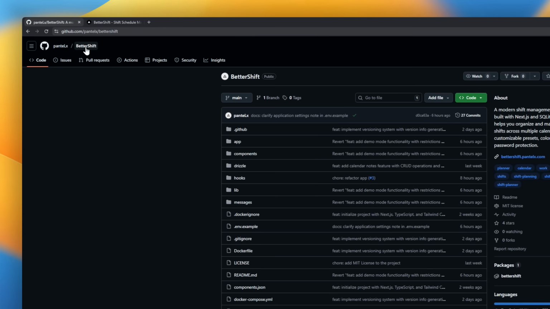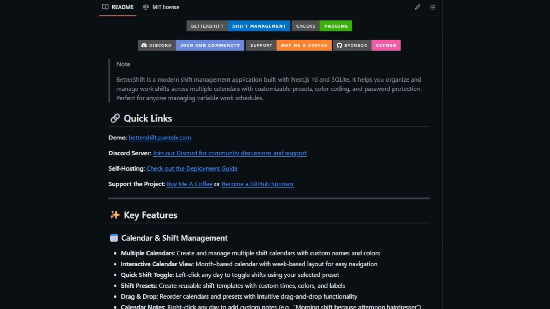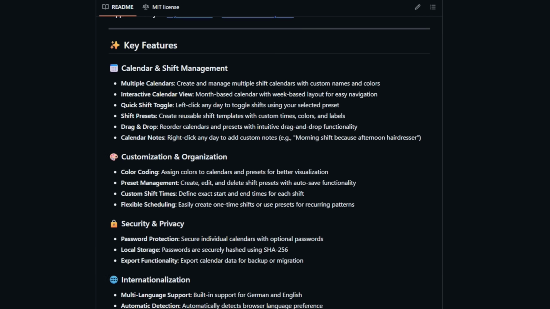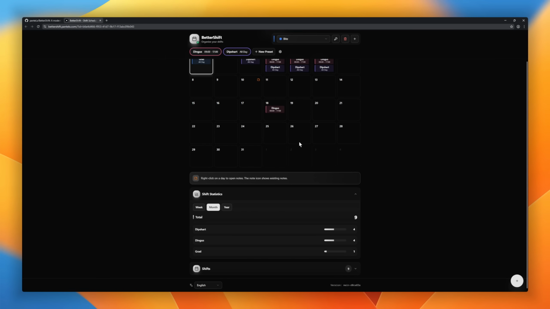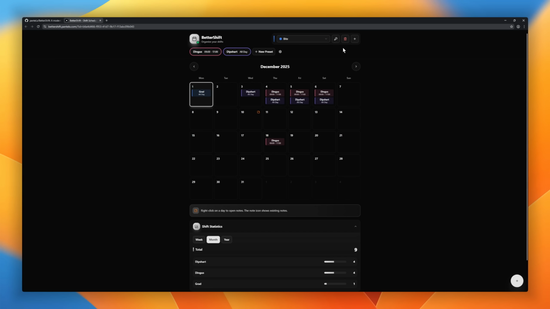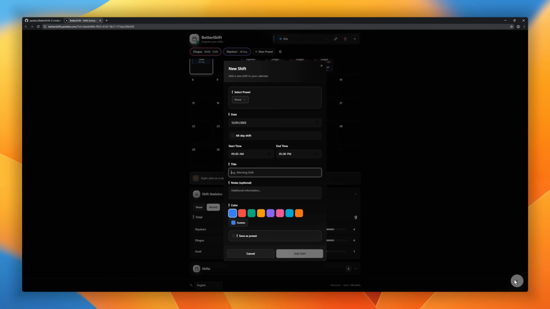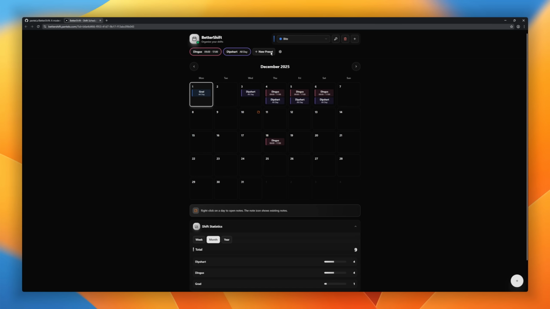BetterShift, the modern way to manage work shifts. Create multiple calendars, assign colors, and set up reusable shift presets. Toggle shifts in a click, drag and drop to reorder, and even add notes for special days. Keep your schedules private with password-protected calendars and track detailed shift statistics in real time. Built with Next.js and SQLite, BetterShift looks clean and keeps everything synced across tabs.